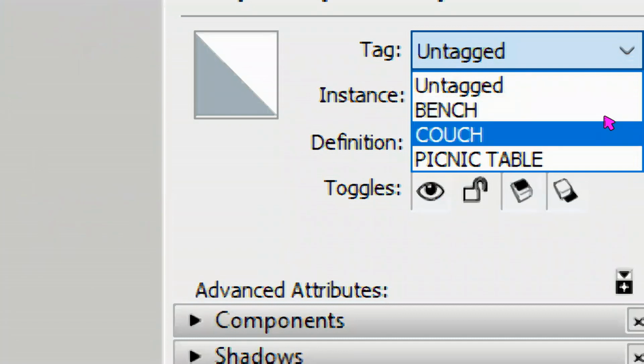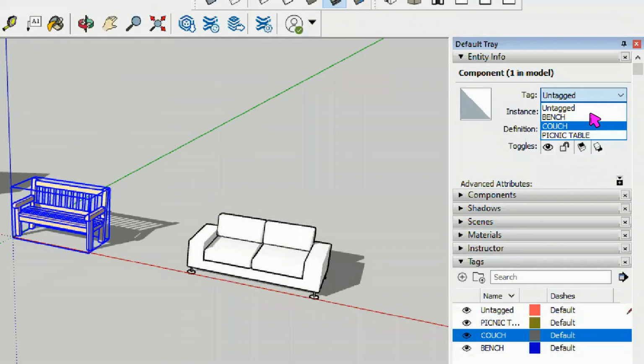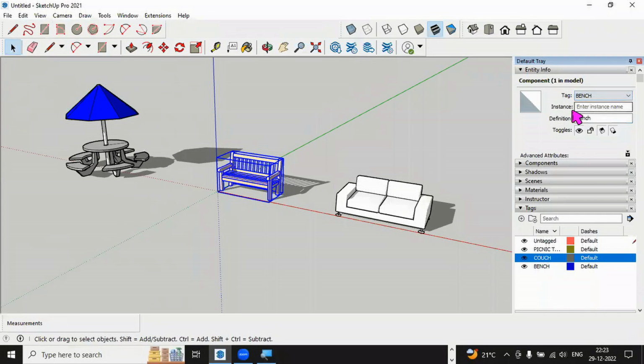Either bench, couch, or picnic table. So that component belongs to that name. I want to put this into bench. So I click on bench. Now this 3D model component belongs to that tag name. I click outside. That's all.